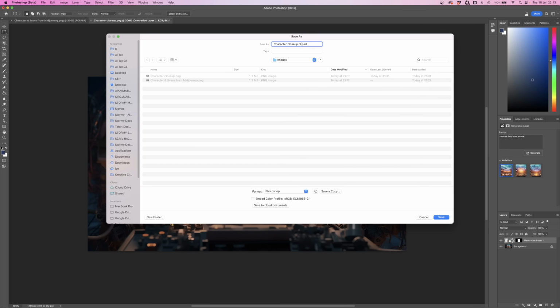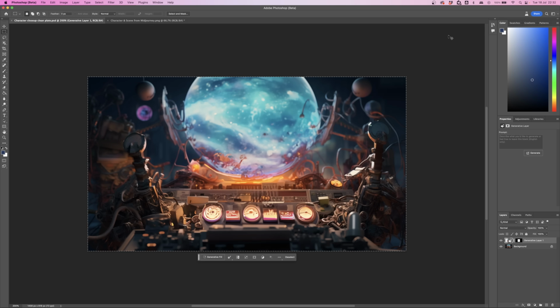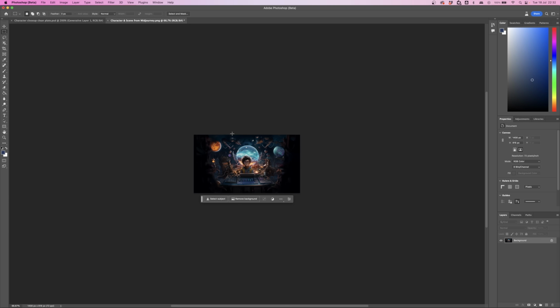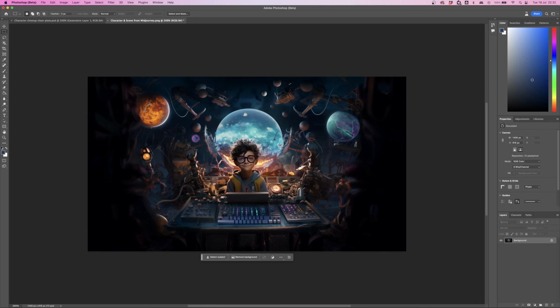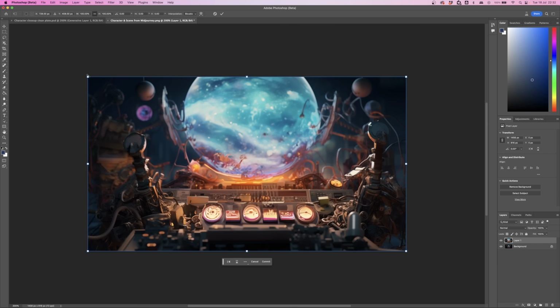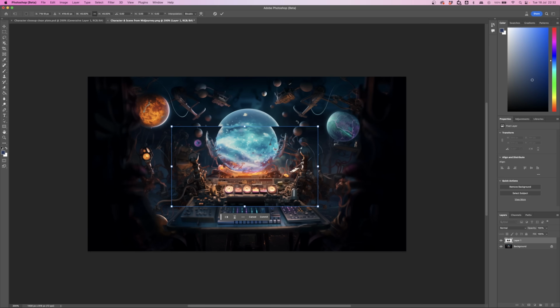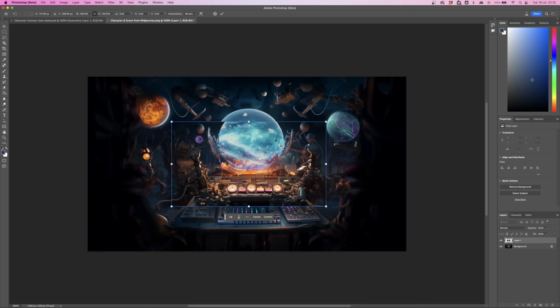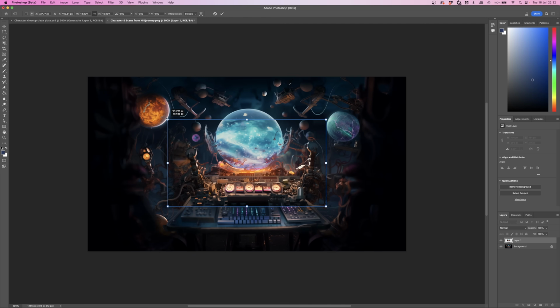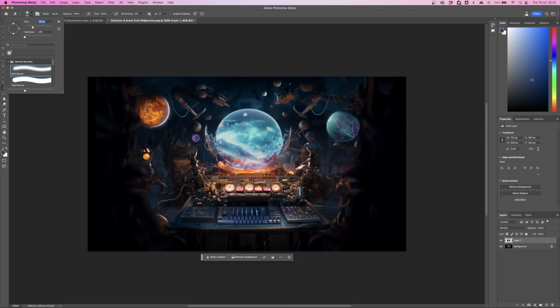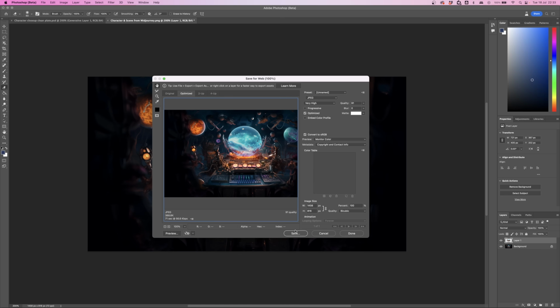Save that. Then we're actually going to take that image and copy it, open up the wider image, and we're going to paste it in here. And then I'm going to scale it down and just by eyeballing it, replace the current scene. We might do a little bit of fading out. Choose the eraser tool, choose a soft brush, just so it blends. And then we're going to save this as the wider view.